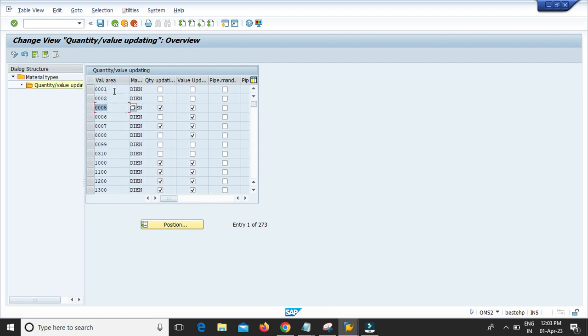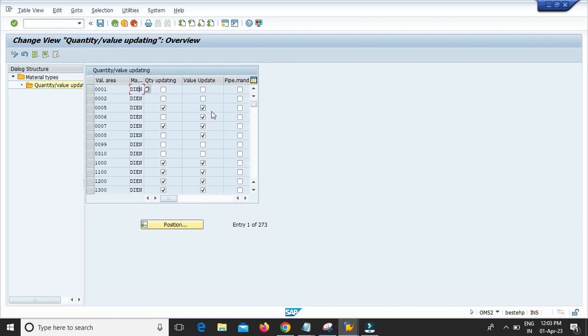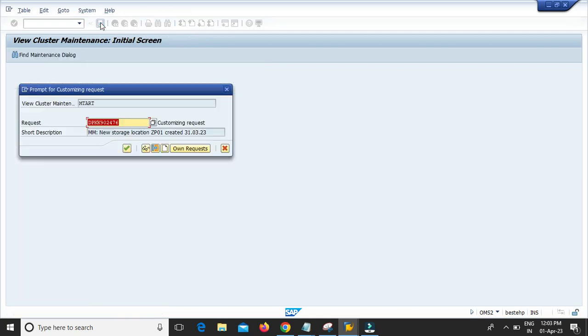Okay. So you have to assign the material type to the valuation area, and you have to tick mark the quantity update and value update. This is required, otherwise stock inventory will not update. It will not show in MMBE or MB52, okay, at plant level. So you have to tick mark all of this. You have to save it. This is the SPRO configuration. Your TR number will generate. Okay, like this you can do it.